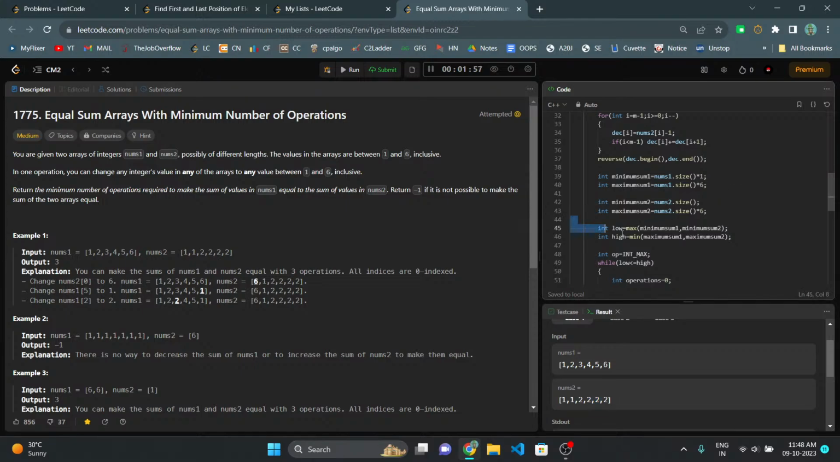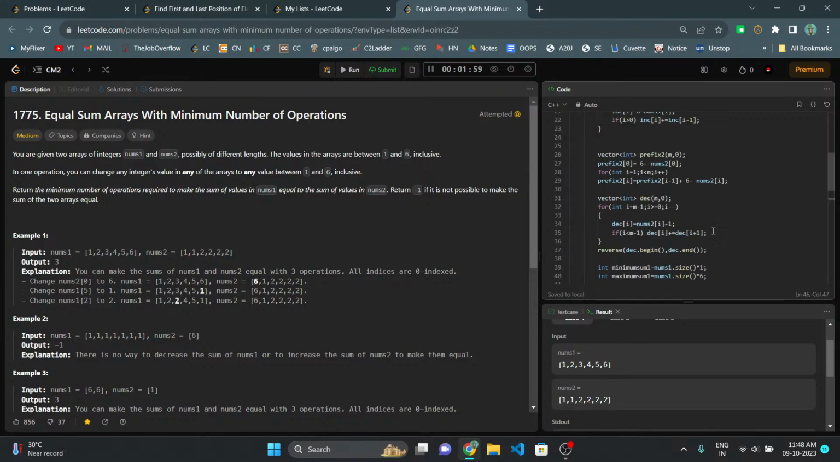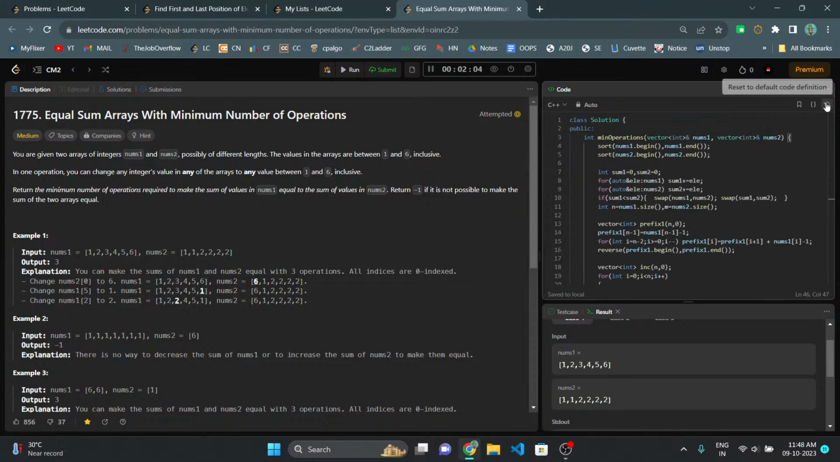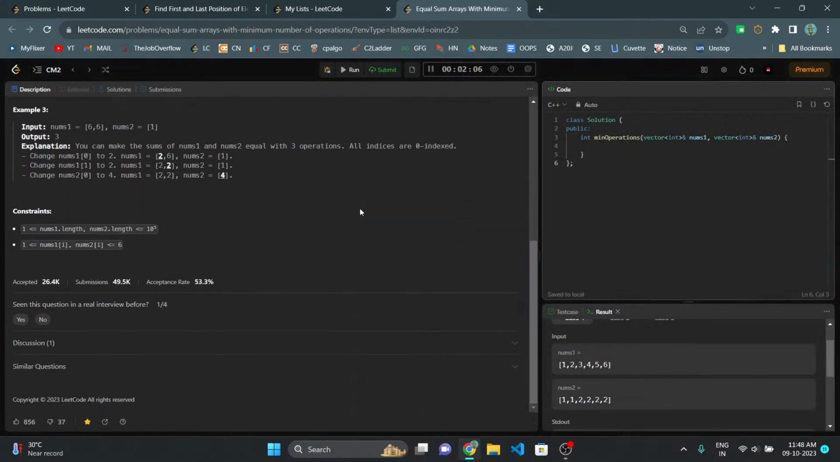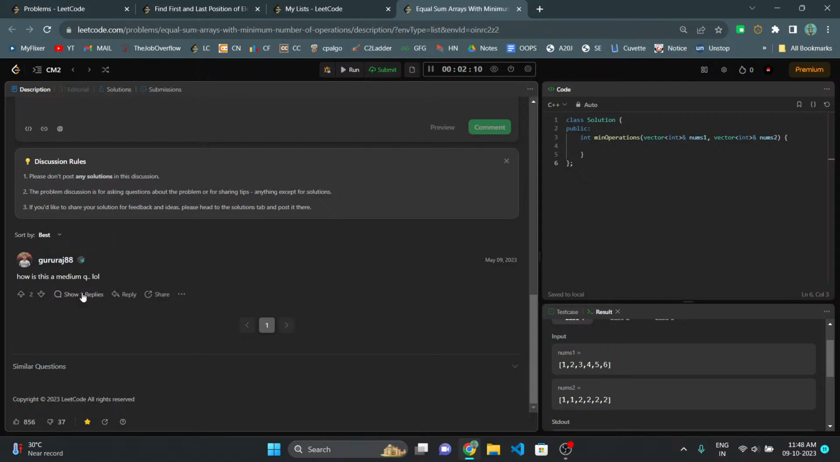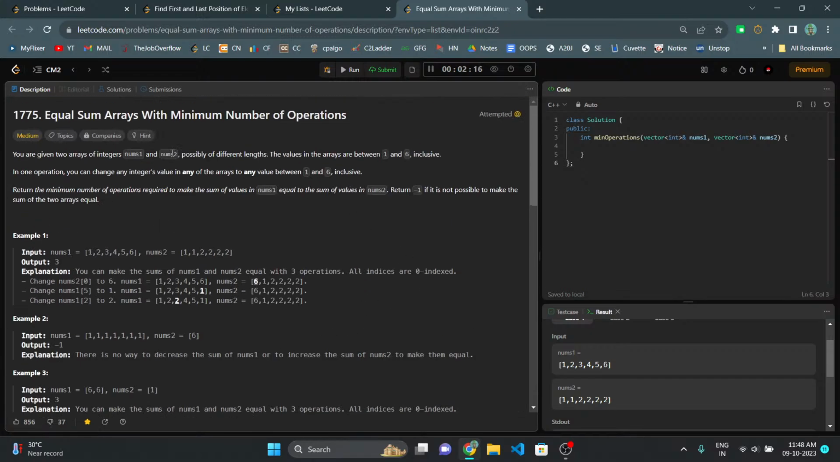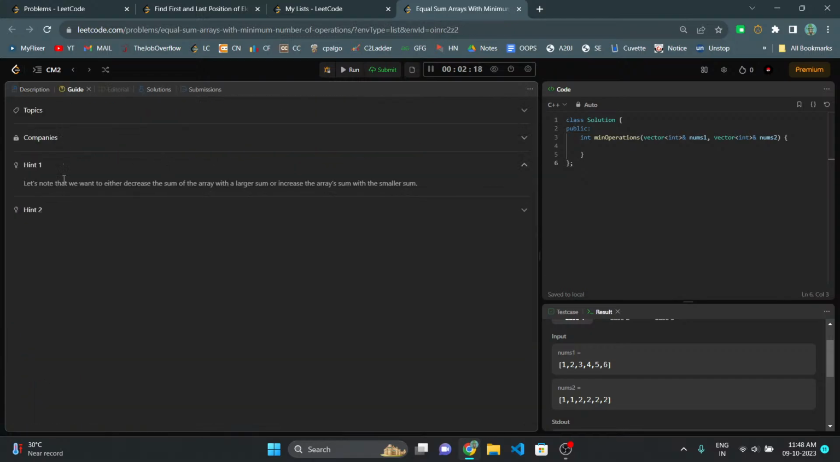Okay, so low will be okay. This will be the range, right? What is this? Prefix. I don't know what this is. Okay, let me reset it. Is this the question? Okay, let me get some hint.